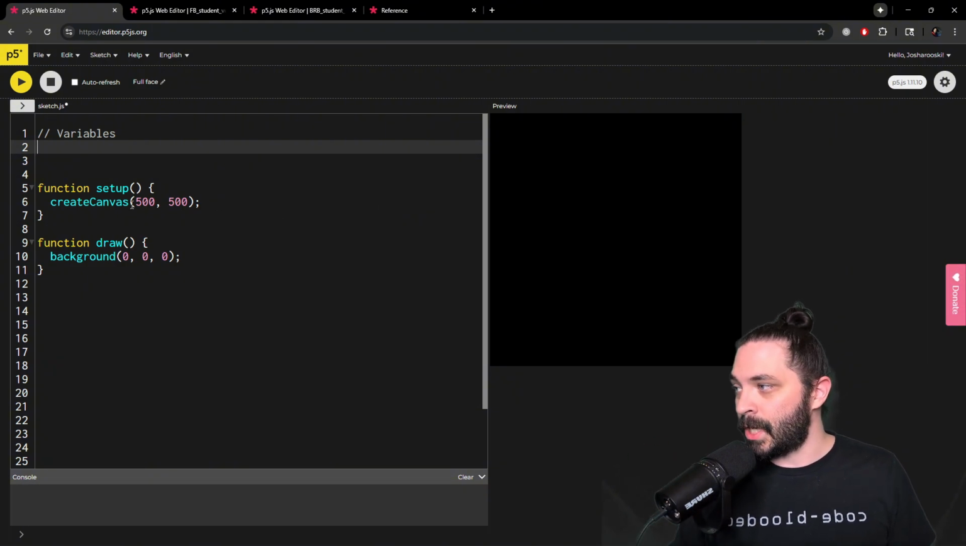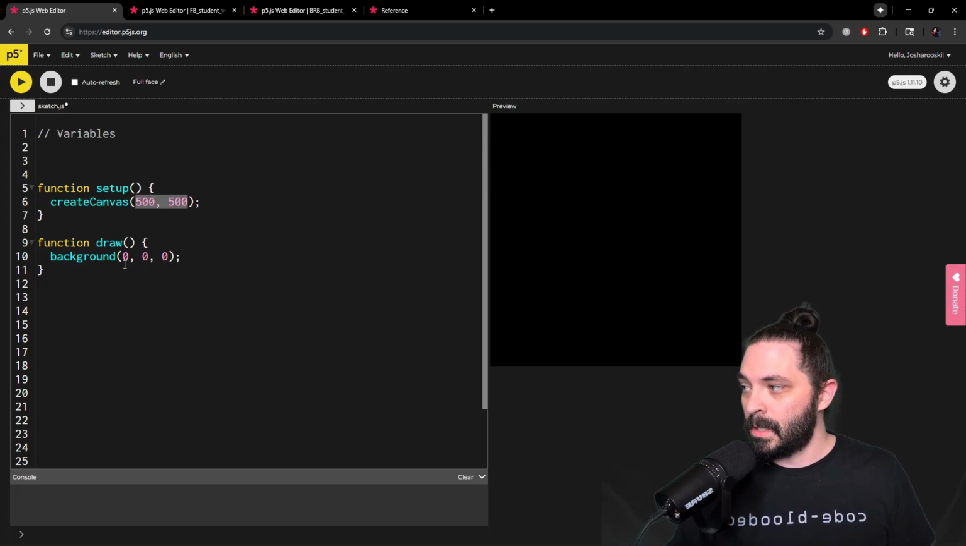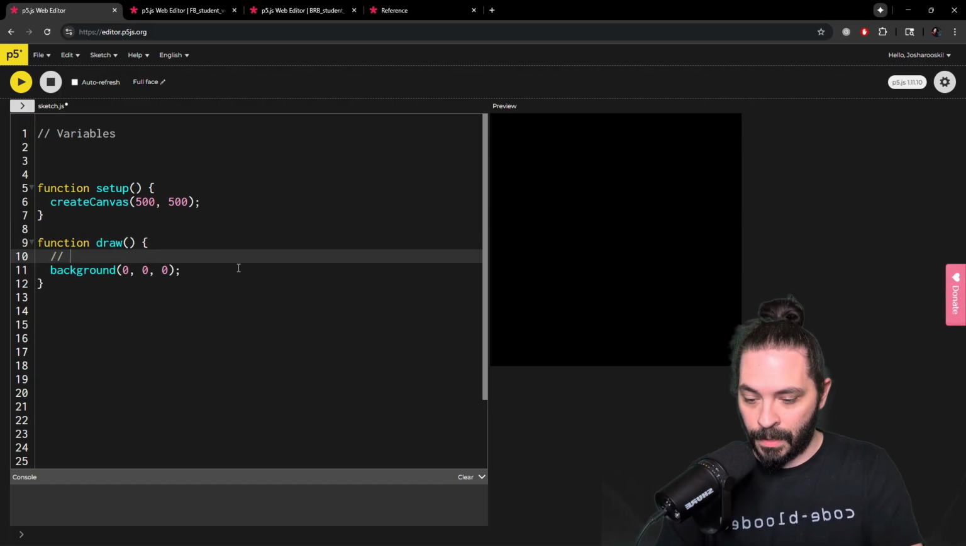We just started. All I've done is I've changed create canvas in here to be 500 by 500. And I've changed the background color to be black by putting 3 zeros in here for red, green, and blue, right? Here, I'll make a note of that up here.